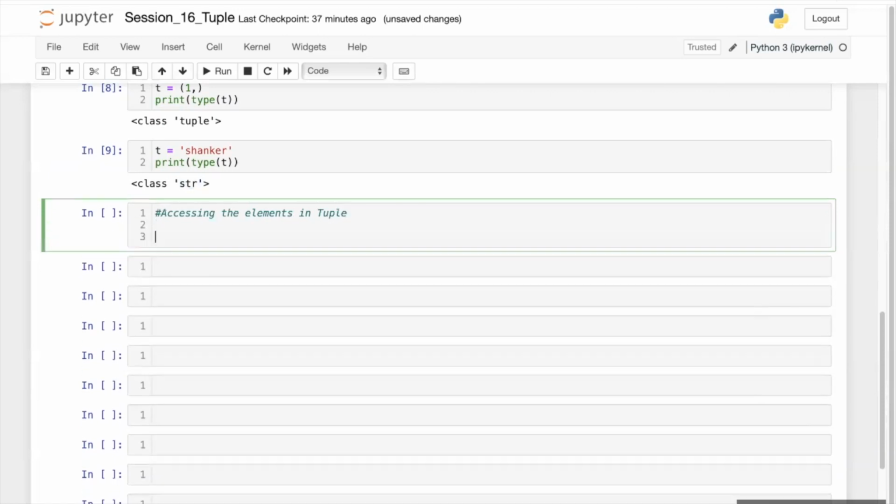So let's take one tuple. T is equal to, let's put some value inside it. Tell me, what shall I put? I am going to put the names of some places: Haridwar, Rishikesh, yoga, ashram, meditation. I have put these things inside a tuple.